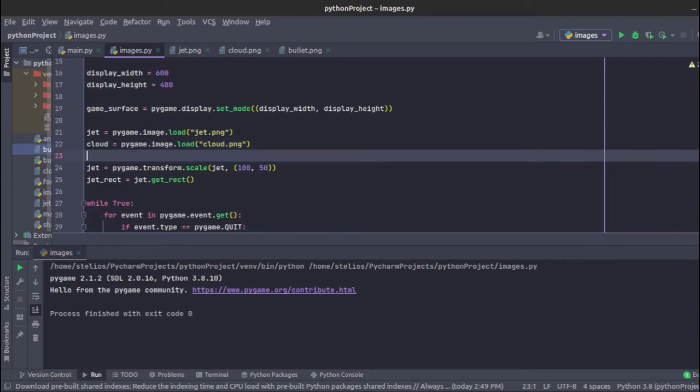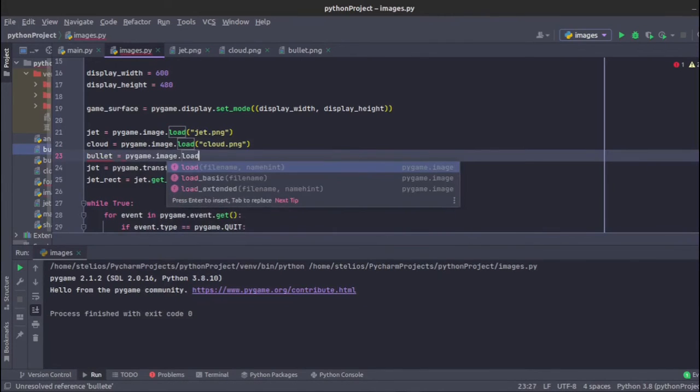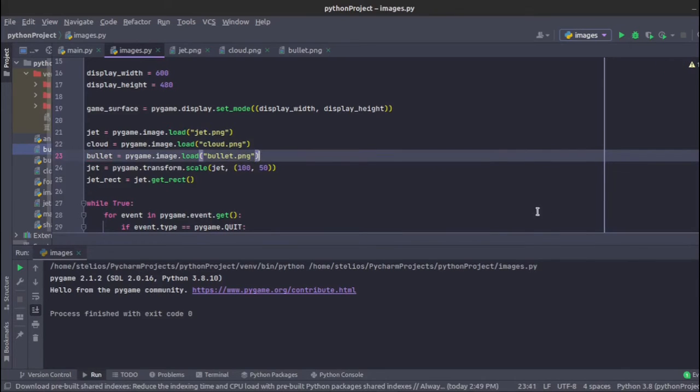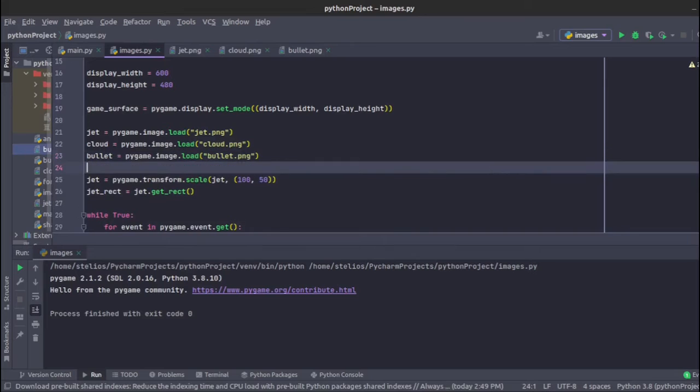cloud.png. And let's go ahead and also define the bullet, which will be equal to pygame.image.load. As you can see, PyCharm already finds the bullet.png inside our folder and lets us autocomplete this. So it's even more easy to do it this way.